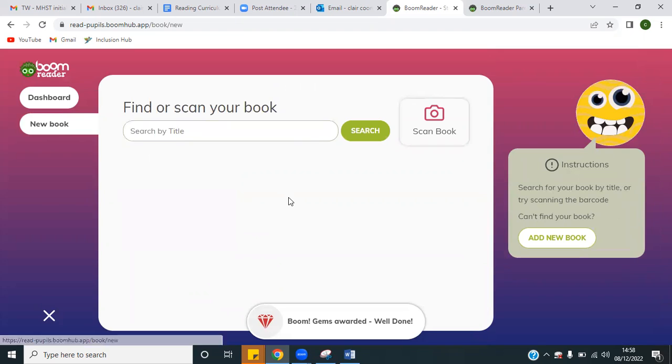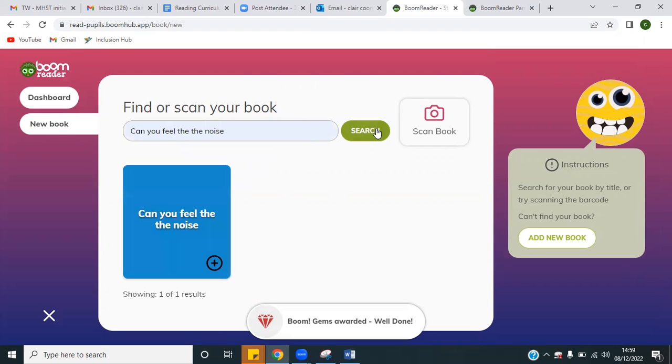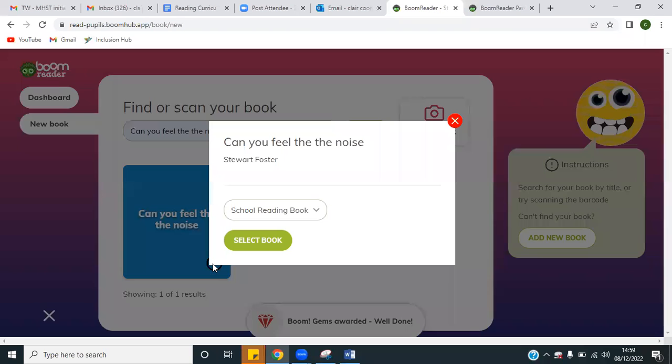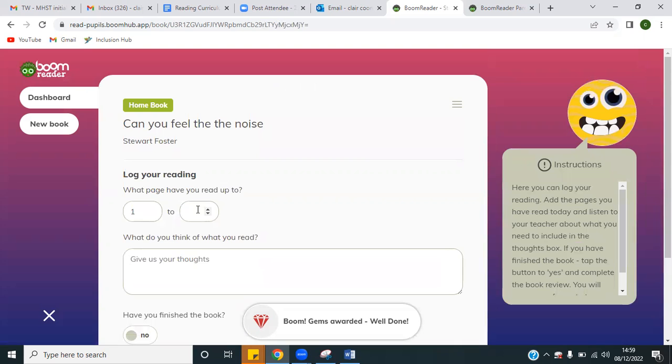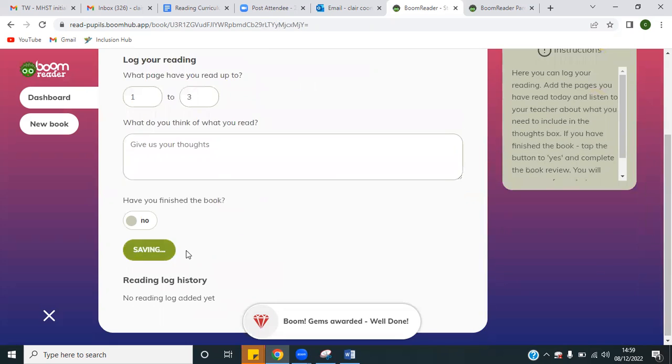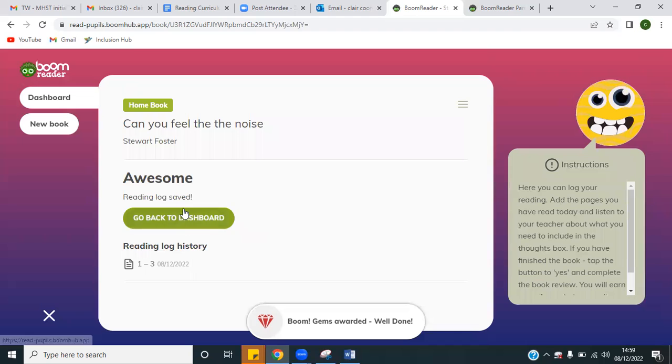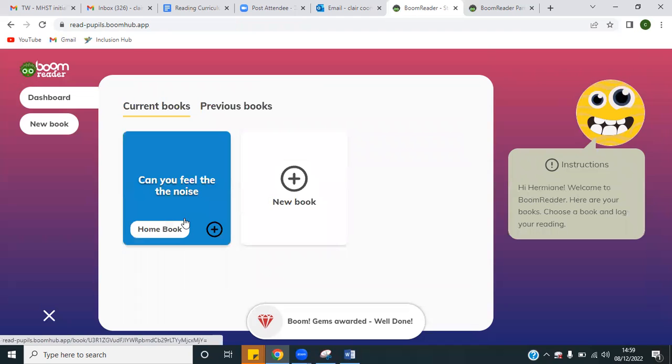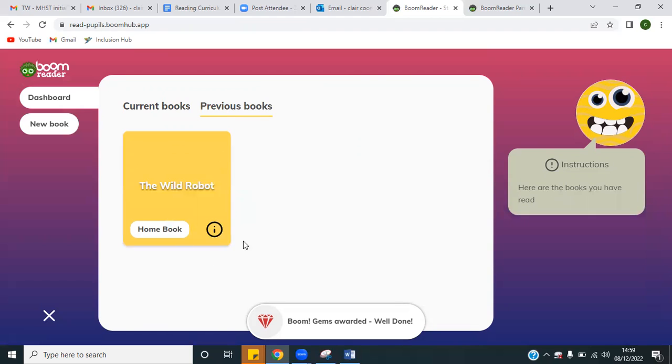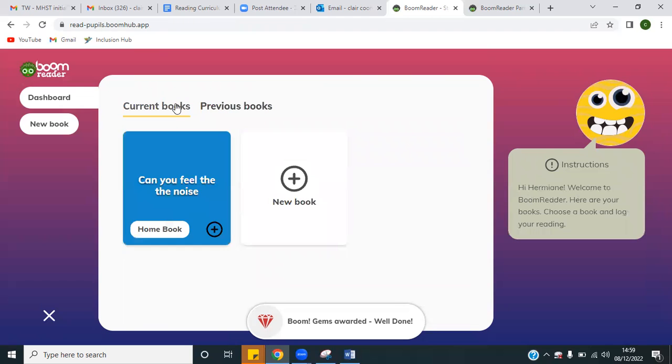We can also add another book. Let's say we want to read Can You Feel the Noise this time? Stuart Foster, great author. And let's go for a home book. And let's say we read the first 3 pages and we're adding the log. So now we've got another book on the go because we finished our book. We can see our previous books there as they're finished, and then our current books there.